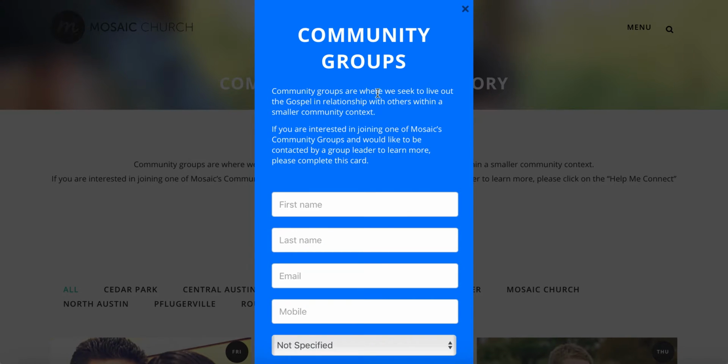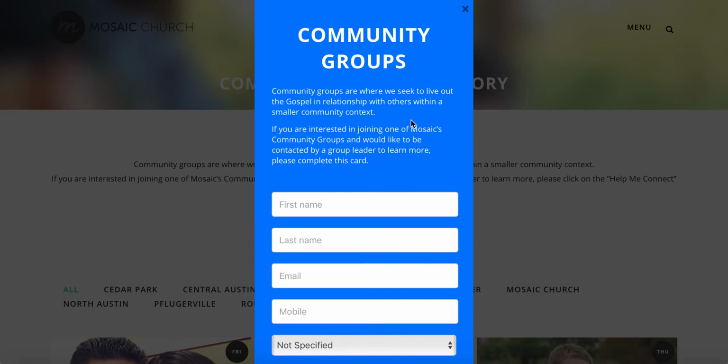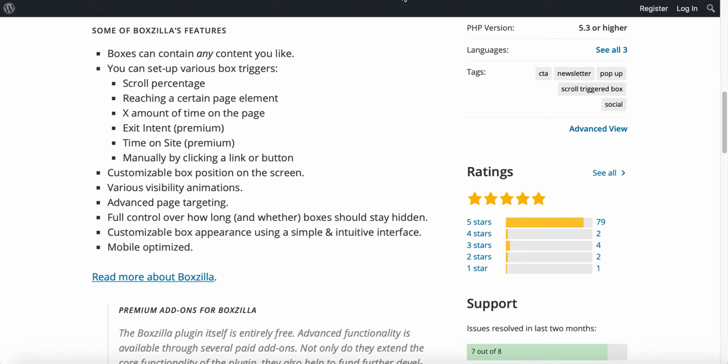Now we have what we call community group cards. We actually have physical cards that look very much like this. We wanted to extend that physical experience to the virtual presence. That being said, I'm going to show you how to create just a simple pop-up using Boxzilla.